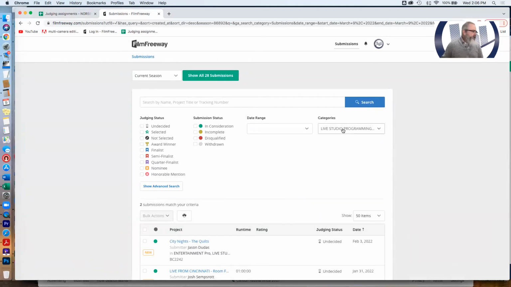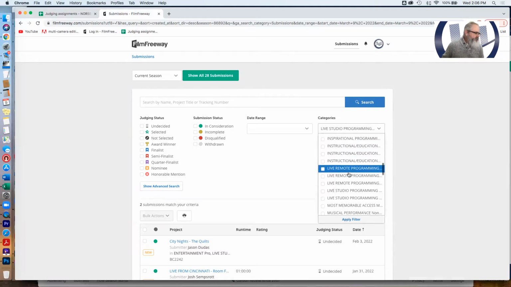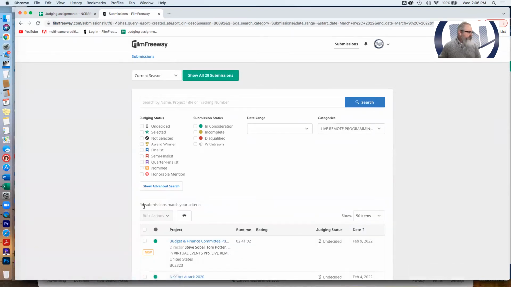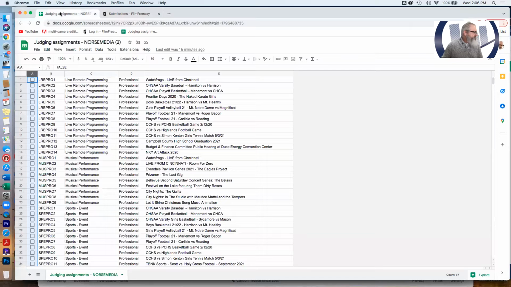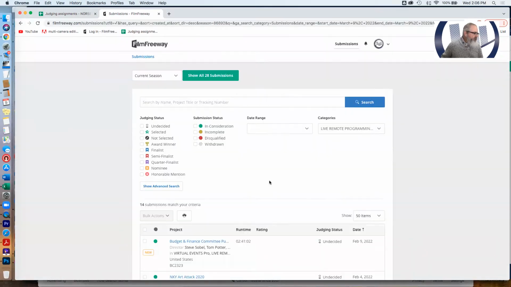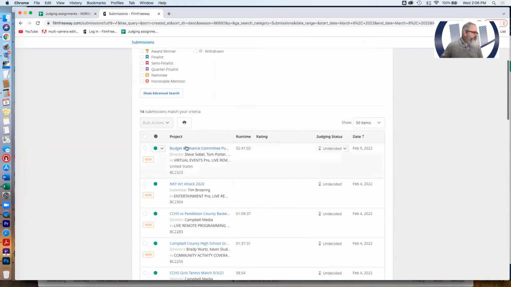Okay, so let's go back. Let's go ahead and choose live remote programming pro. There we go. Click that, apply filter, and there's my 14 entries. I click back to my cheat sheet and I can see that I do indeed have 14 entries here. I'll go back to the first one and I'm ready to judge.